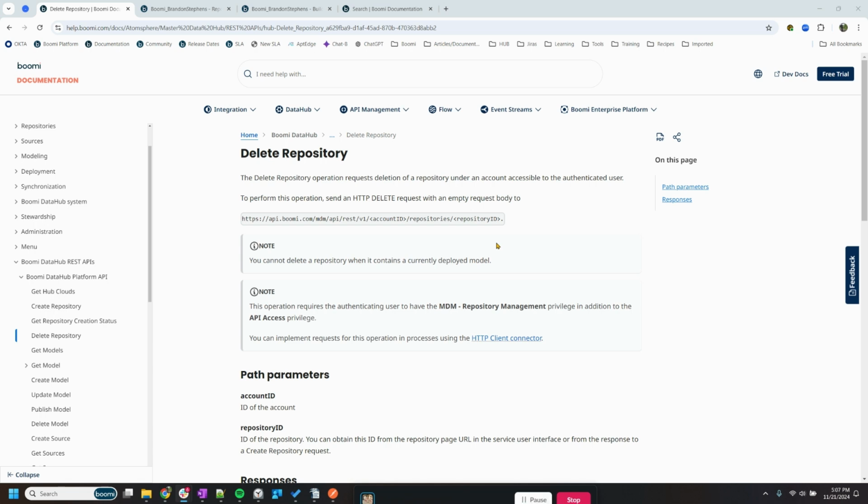Today we're going to be covering how to call the Delete Repository API within Boomi. So first things first, you need to configure an HTTP delete request. We're going to be sending it to this URL right here.